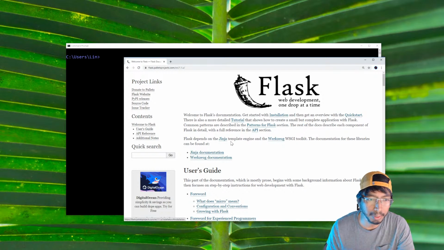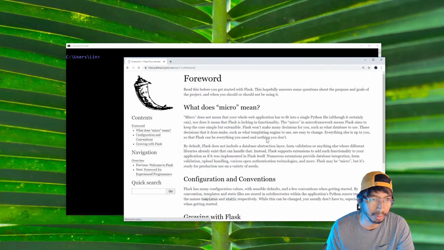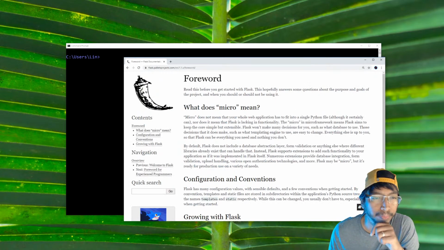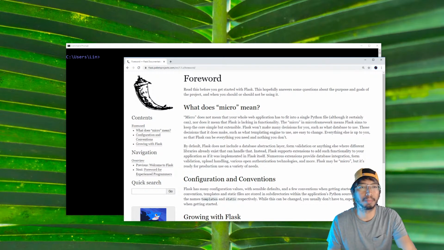So it's a web framework, and we'll just go through the docs here to see what it's all about. Just read here. It's a micro web framework. Micro does not mean that your whole application has to fit in a single Python file, which is a good thing because that would suck for organization. The micro framework means it keeps the core as simple as possible.